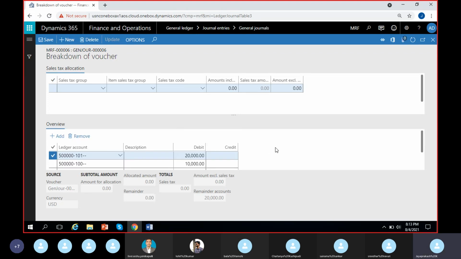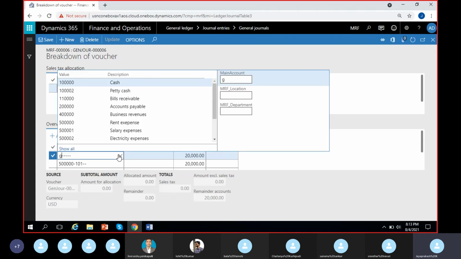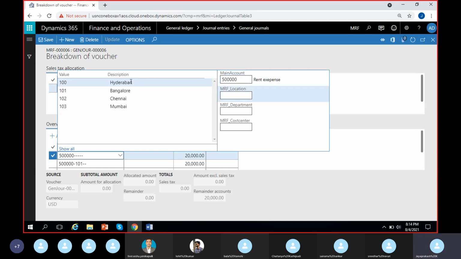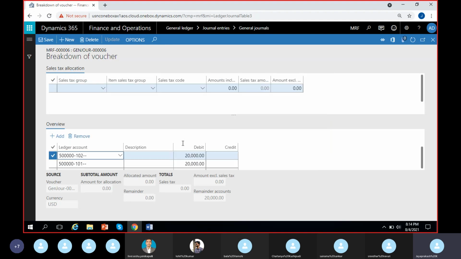So we are done with almost 30,000 that we have given. I'll click one more, select the same rent expense account again, but this time the location is Chennai. The remaining 20,000 is showing up here. So I am paying rent for the Chennai location, rent of 10,000, not 20,000.